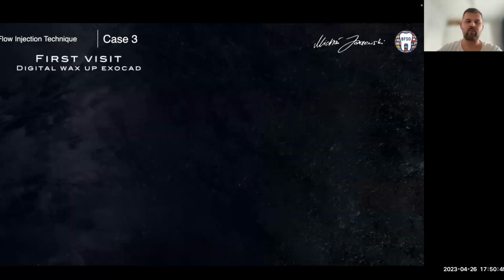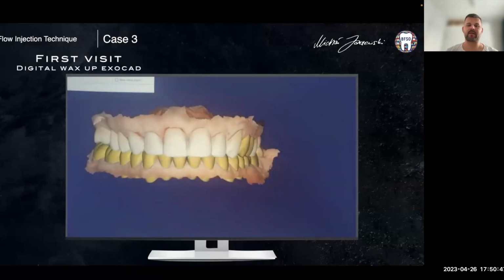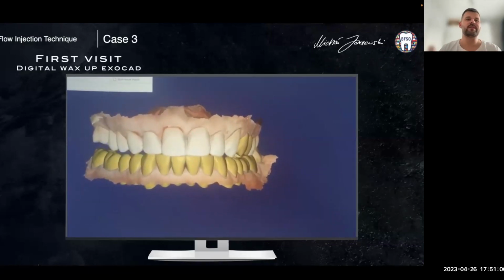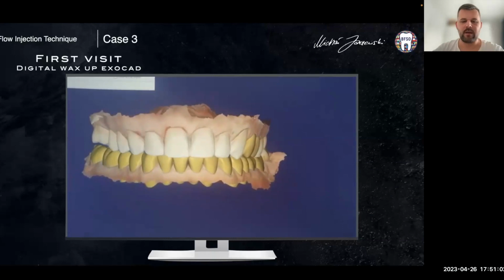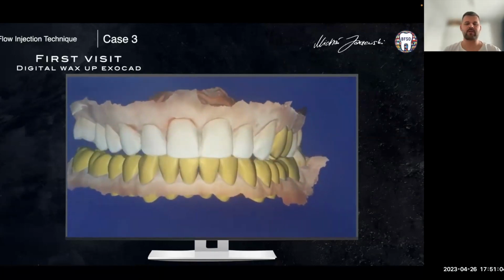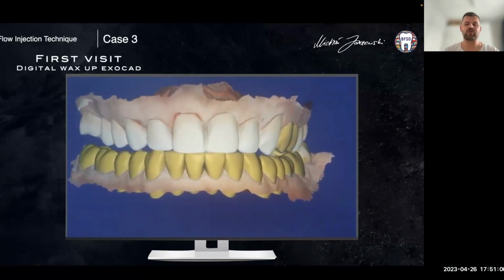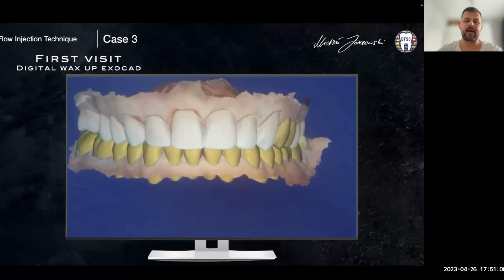So we prepare a digital wax up, and the most important information for me is that my dental technician can use this data from Mojo to design the temporaries, or to design the restoration. Now, of course, there's the digital wax up, but we can now check the guidance.